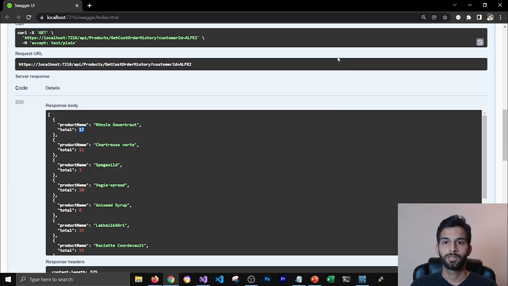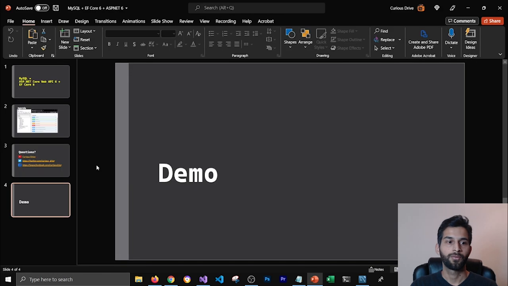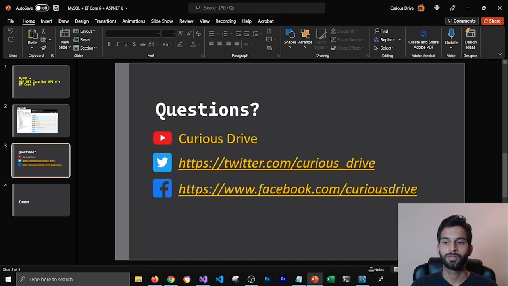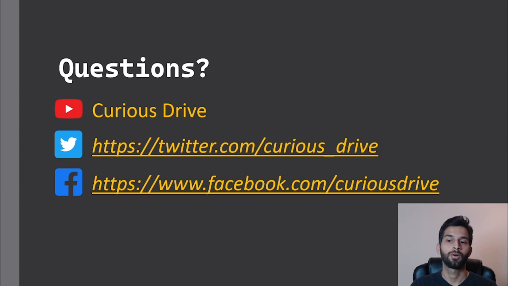So this is how you can perform CRUD operations, load related data, call a view, and call stored procedures for a MySQL database using Entity Framework Core.